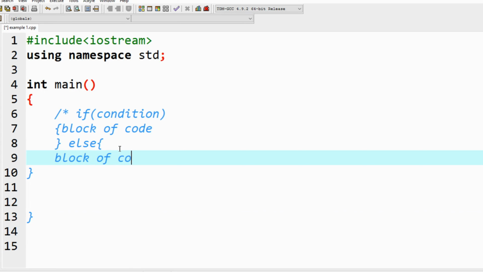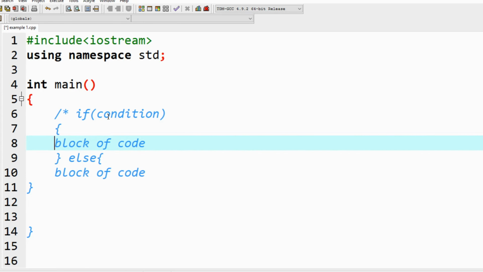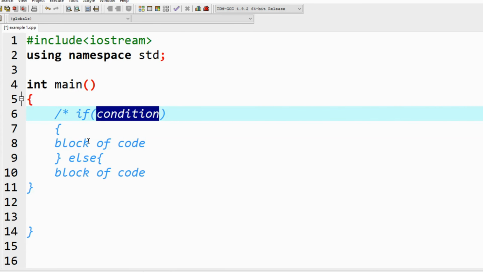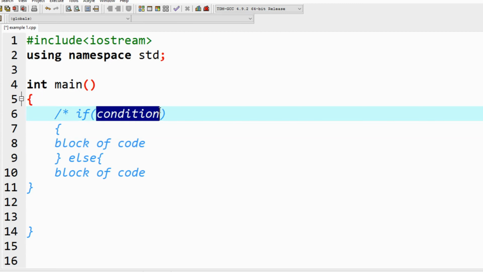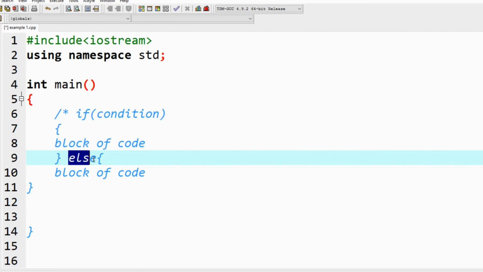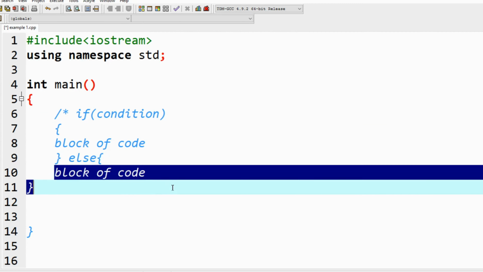So here, as you can see, if this condition is satisfied, meaning this condition is true, this block of code will be executed. If this condition is false, the code inside the else will be executed. Let's take an example to understand better.